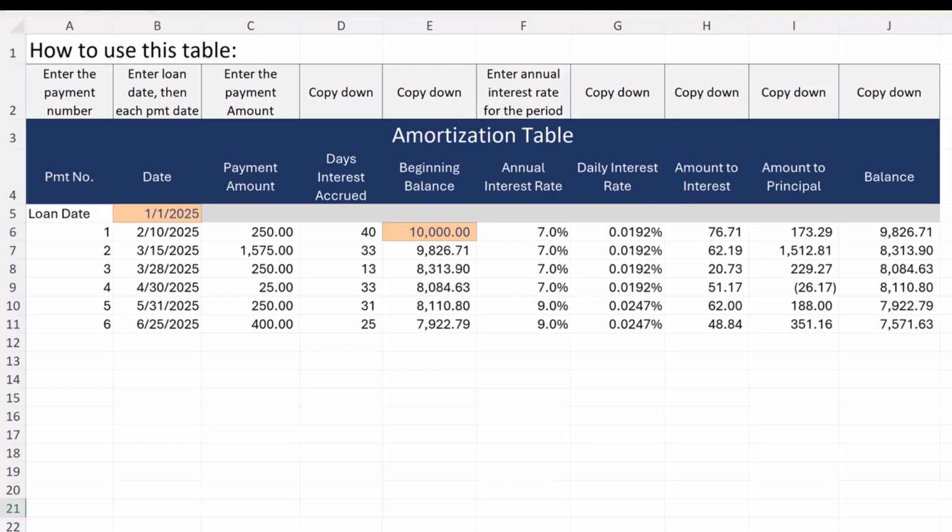The ending loan balance is just the beginning balance less the amount that's been applied to principal. The only thing that reduces a loan balance is the principal. Fees are an expense that's been charged. Interest is the cost to borrow the money, and that relates to the passing of time.